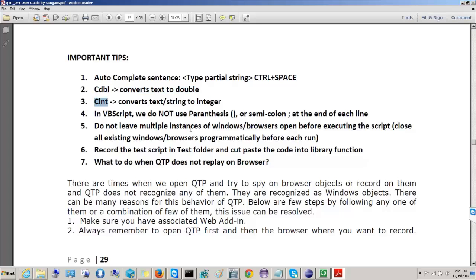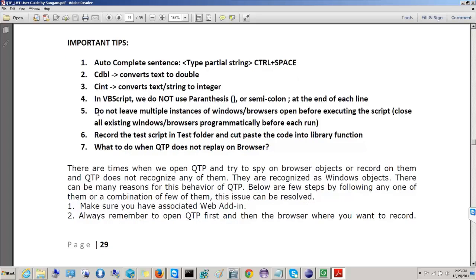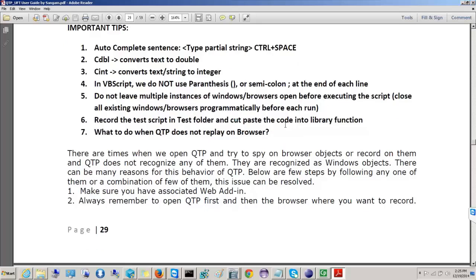In VBScript, we do not use semicolons. If you are well aware of Java, you might tend to use a semicolon at the end of each line. That's not used here, so that's one of the things you have to remember. And do not leave multiple instances of browser windows open before executing the scripts. Close all windows. If you have already written a program for closing the browser windows, use that programmatically and run it each time you start.